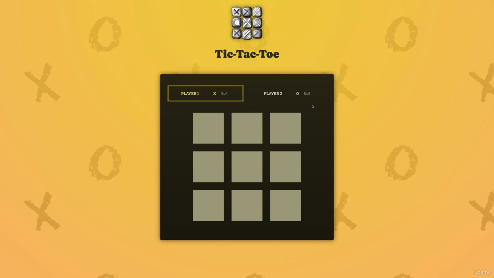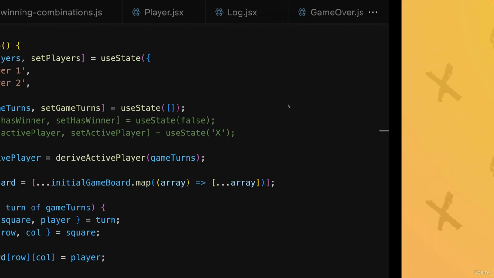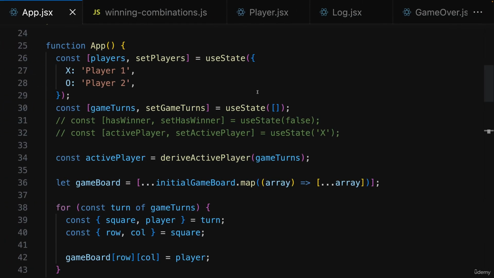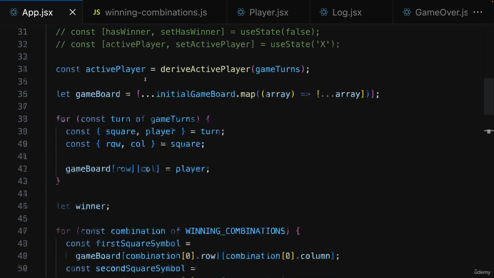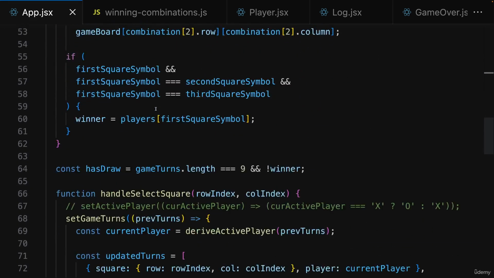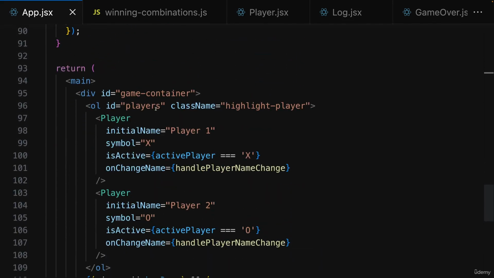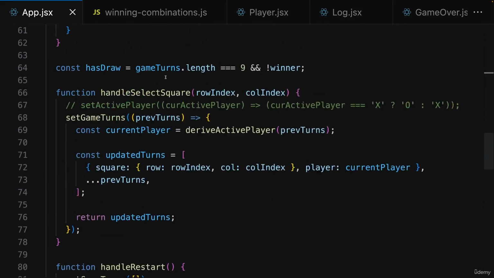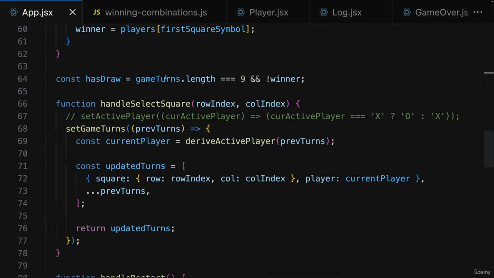So as mentioned, functionality-wise, this game is finished. Now I just want to improve the code a little bit, and to be precise, I want to improve the code by cleaning up this app component a little bit, because it contains a lot of logic, and whilst this logic is all needed, we can definitely clean it up a little bit.